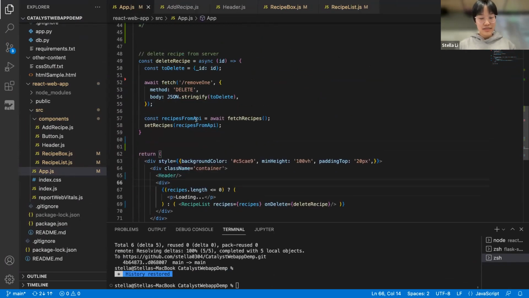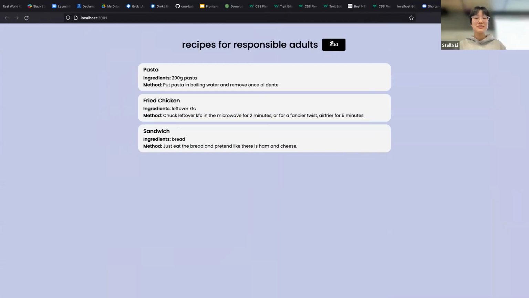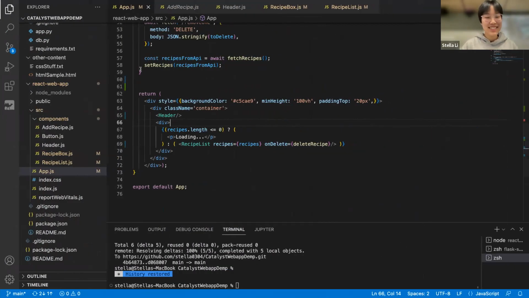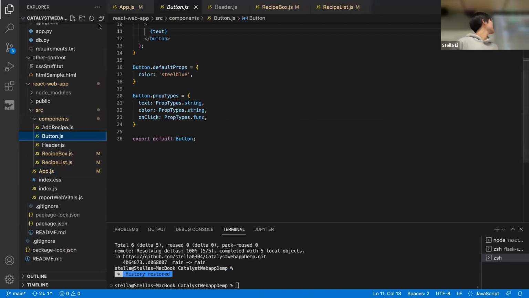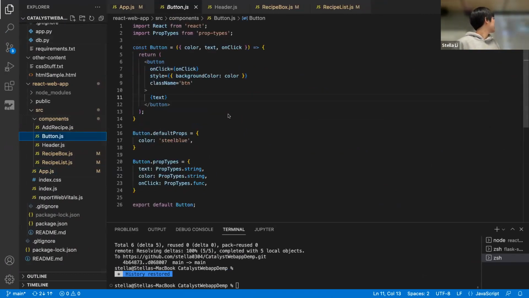So add recipe, well, the button's already here, but the idea is we're going to have to create a button component. You can actually import buttons from other packages, but here I'm just creating my own button. And for every button, we're going to pass in the color, the text, and what should happen when it gets clicked. This way we can reuse this button component, and we don't have to write a new button component for every new button that might say something different.